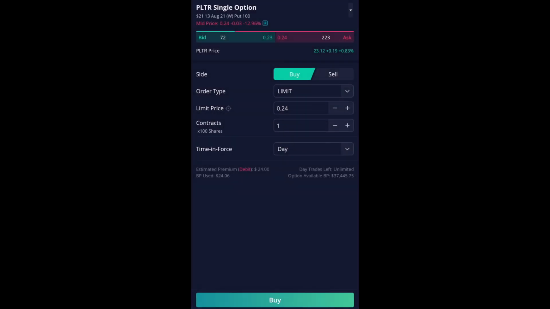So right now the limit price is currently at 24. If I set it at 23, it might not execute. But for the sake of this, I want it to execute immediately, so I'm going to set the limit price at 24. Again, that's what the sellers are asking right now.